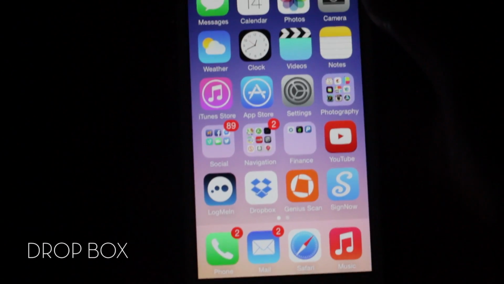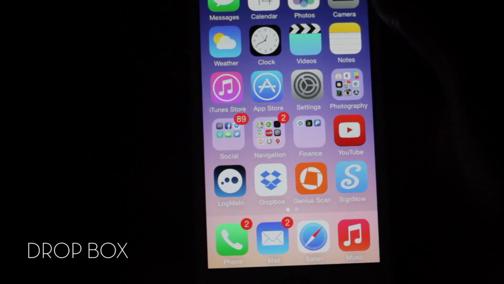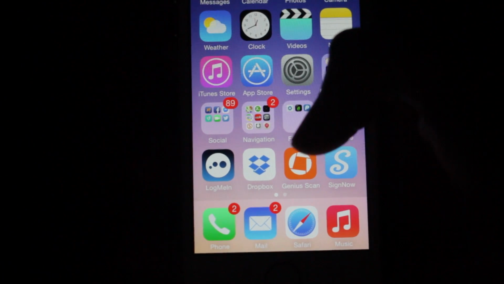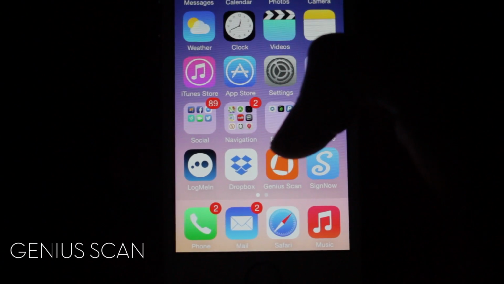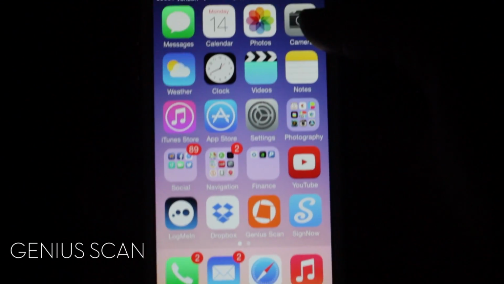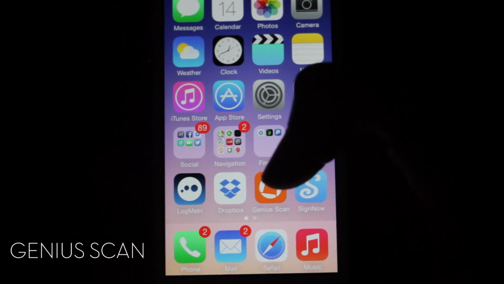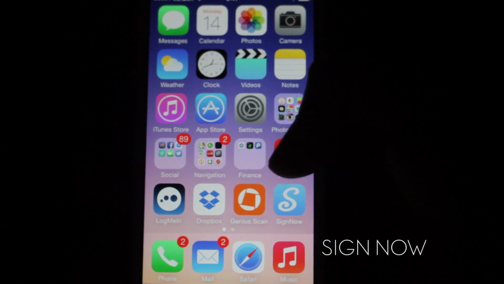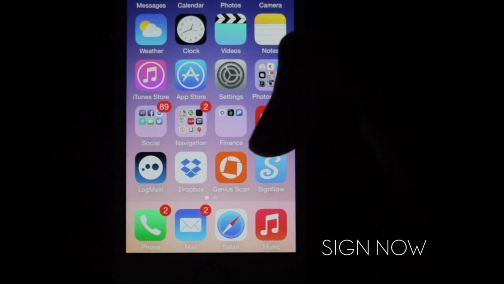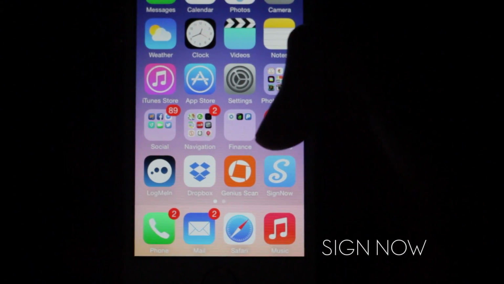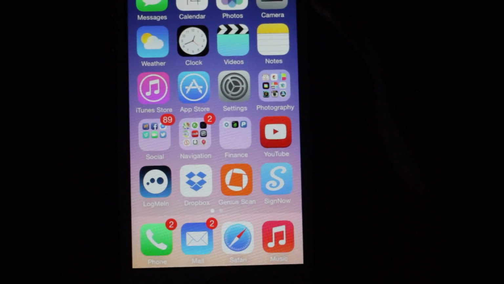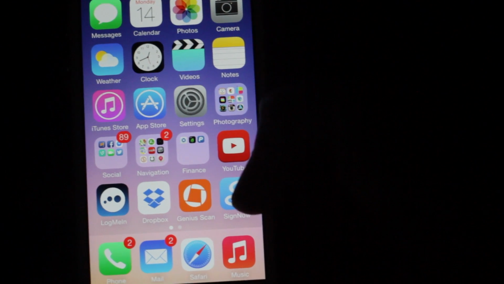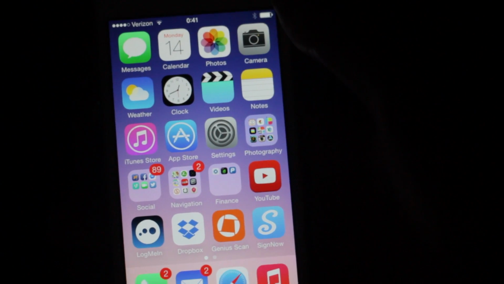Dropbox. That's how I send files. I use that to send files between myself, Jay Elliott, people who want files. Scan. I have a lot of contracts and stuff I have to sign and scan. You can just take a photo with your camera and then import it here and it will look like it's a scan. And then Sign Now, that's again for signing documents. If you ever get contracts, instead of having to print it, sign it, scan it and then send it over, just use that. You can sign it, date it, all that good stuff.